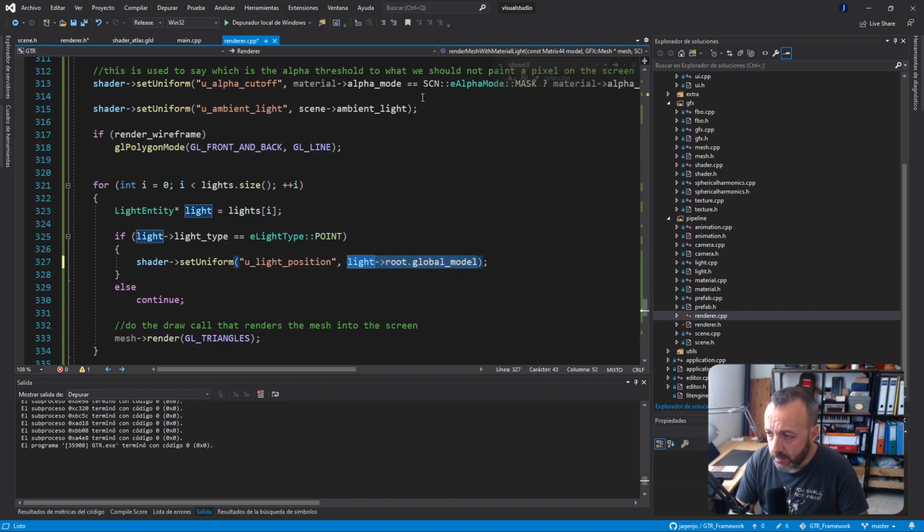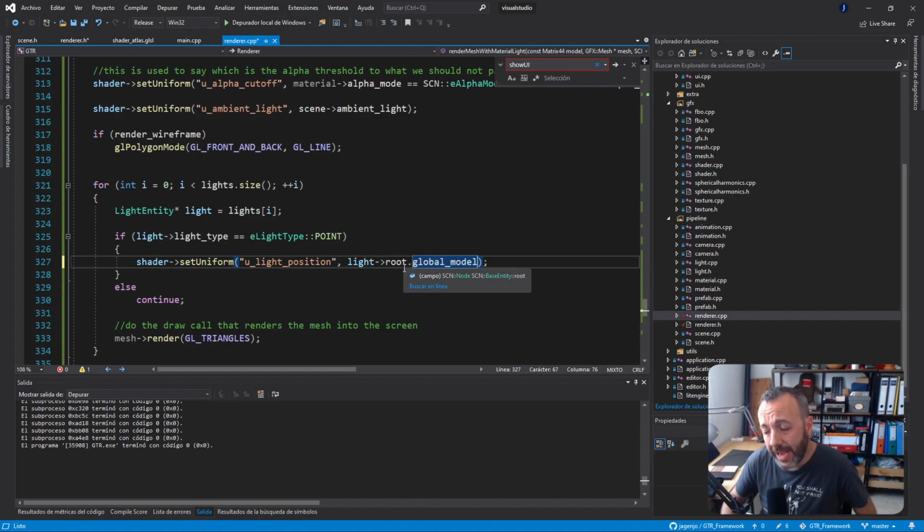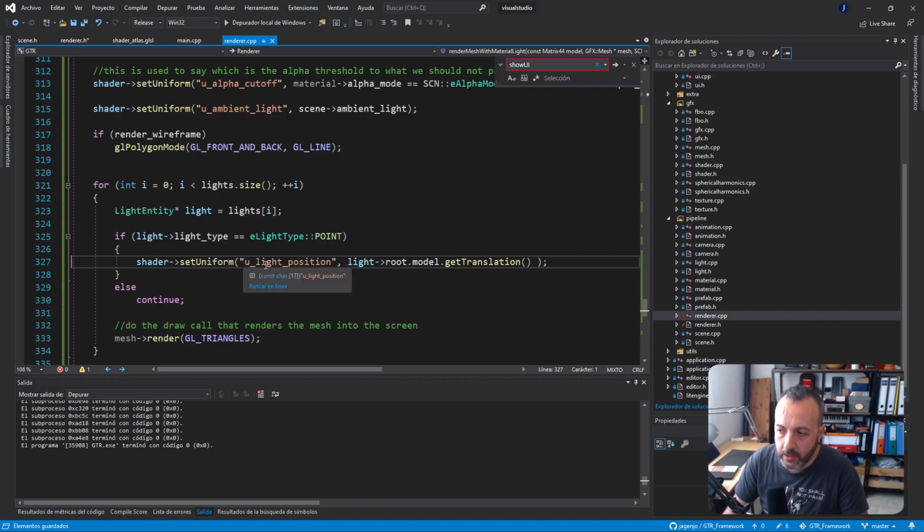Sorry, I'm going to do something easier, I'm sorry, I'm silly. It doesn't matter if it's the global or the regular because lights don't have parents. I mean, if our engine supported that lights can have parents, then yes. But in this case, lights are entities, and entities don't have parents. Nodes have parents, but not entities. So in this case, this model is the same. So I can go here to get translation. And from the model of this node that represents the light, I get the matrix, and from matrix I get the translation, and I use it as light position.